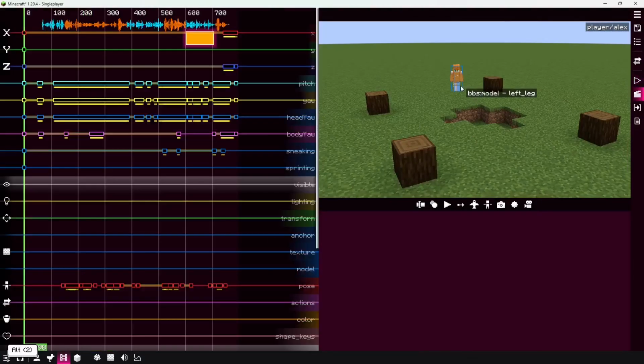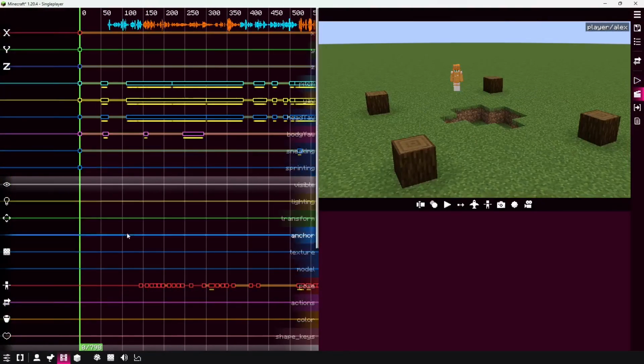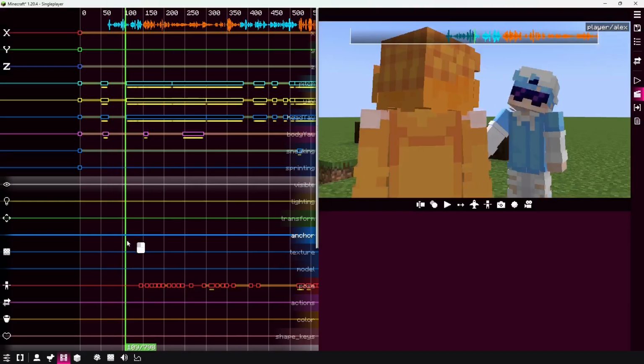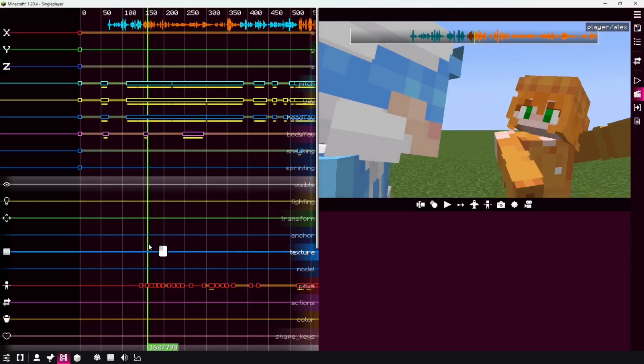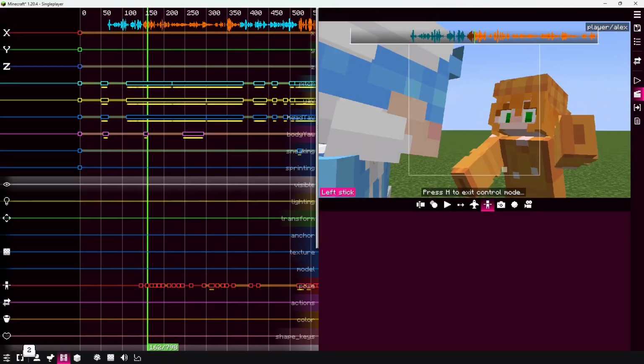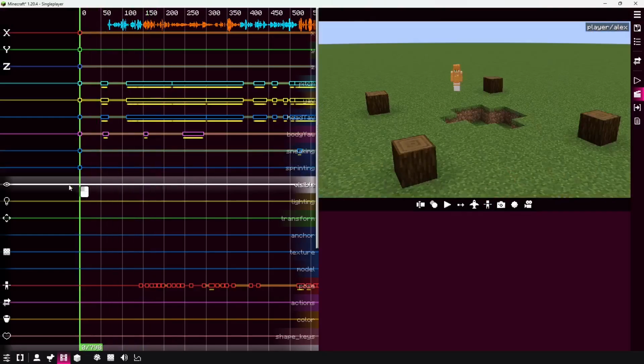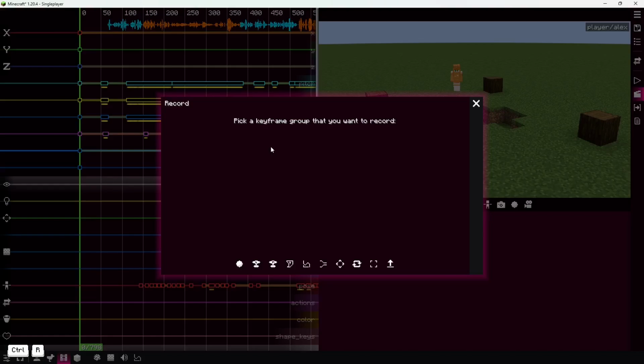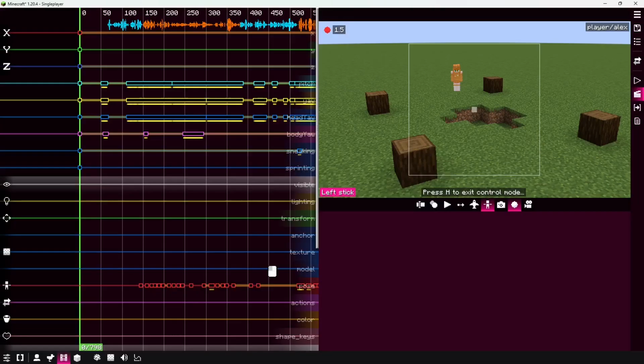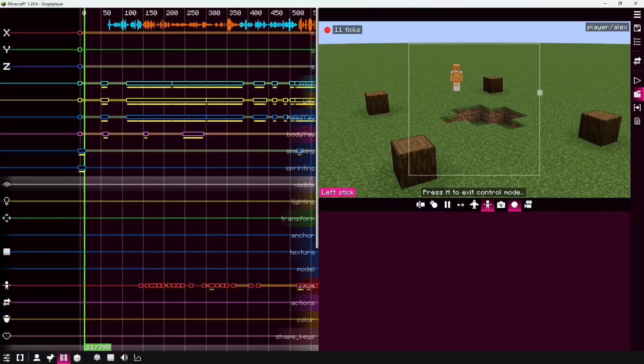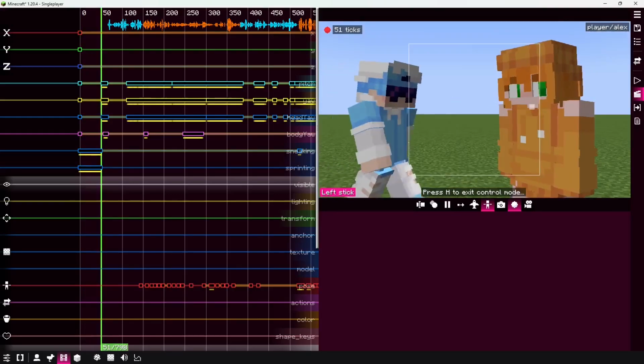What you can do is select Oxy, or for example the actor that has eyes, and by pressing H and 2 you can move the eyes this way. That means that if I press Ctrl R and then left stick, I will be able to record the eyes this way.